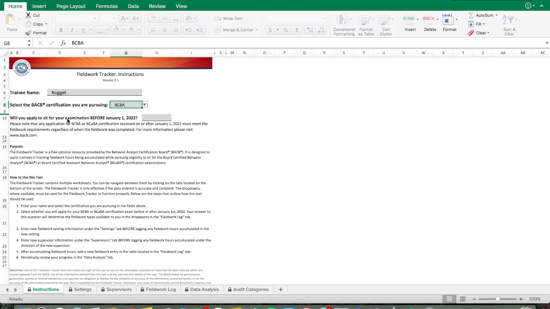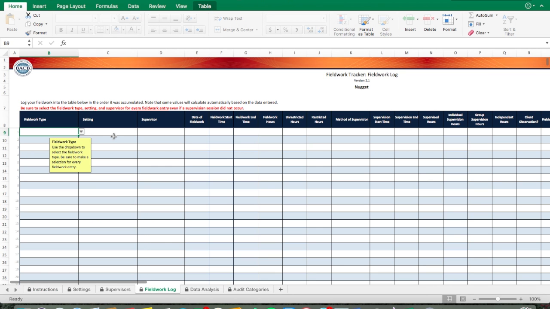Will she apply to sit for her examination before January 1st, 2022? Now, this is very important because of the option that you click. If you click yes, then you're going to have options like supervised independent fieldwork, practicum, and intensive practicum, because those are the current options. However, if you click no, you're going to have just the newer options, which I believe, let's see, yeah, are supervised fieldwork or concentrated supervised fieldwork.